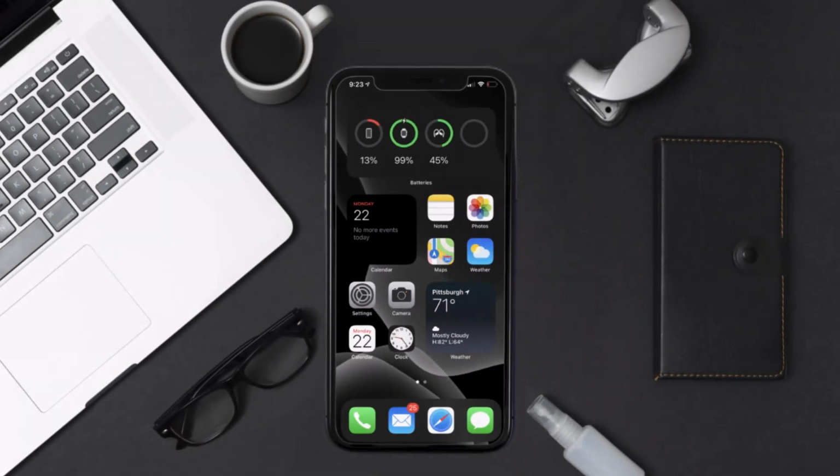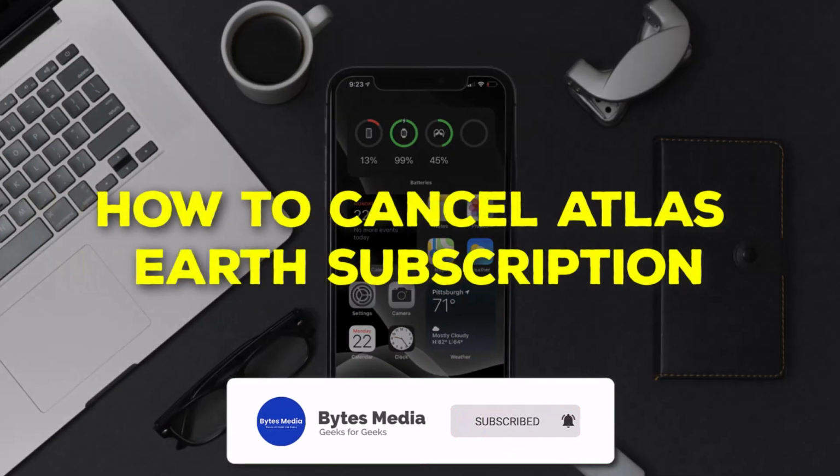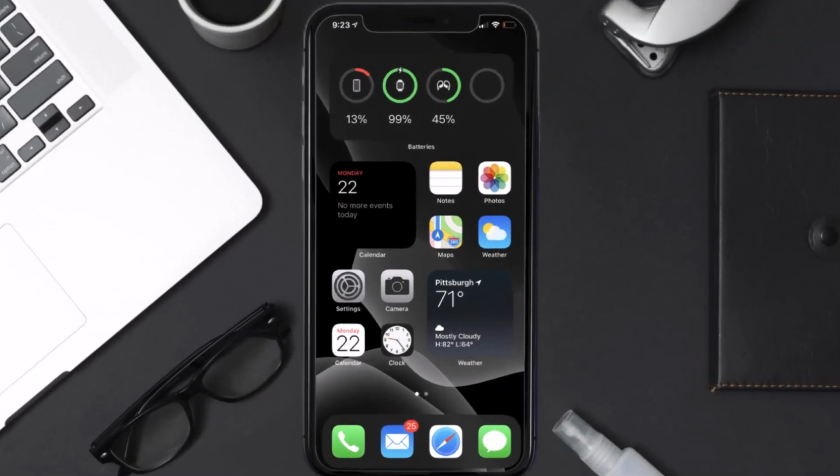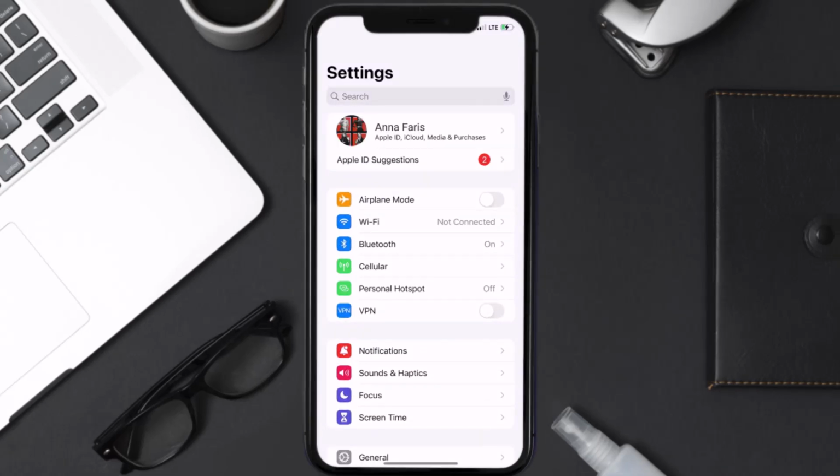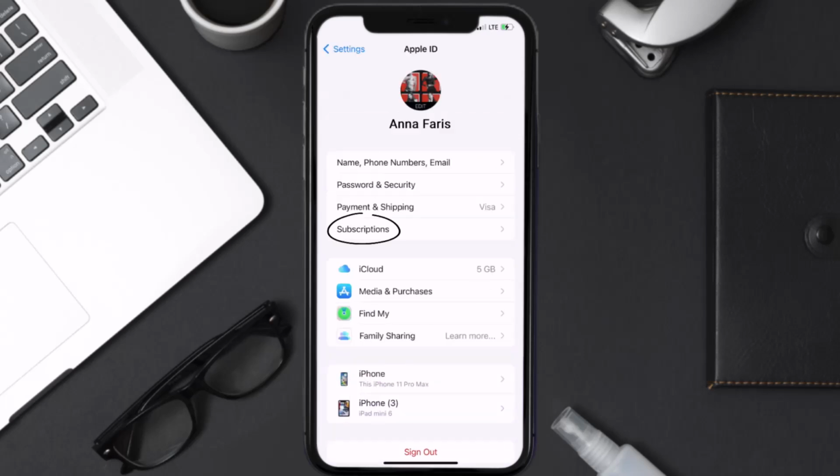In this video, I'm going to show you how to cancel your Atlas Earth subscription. So first of all, you need to tap on this icon to open up your device settings. Once you're on the settings screen, you need to tap on your Apple ID at the top of the screen. From here, you're simply going to choose the subscriptions option and then give it a moment to load.